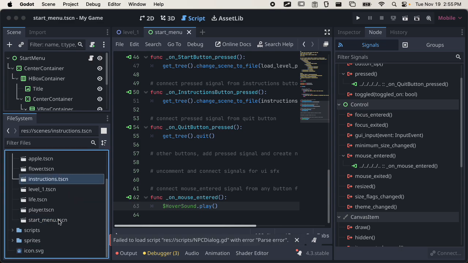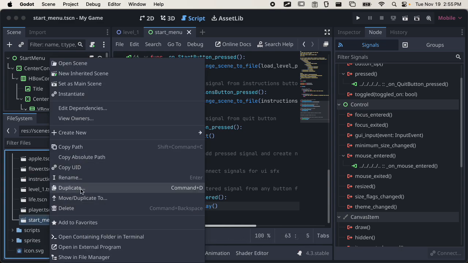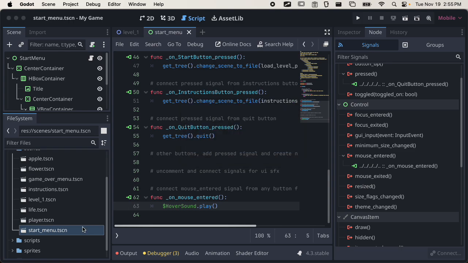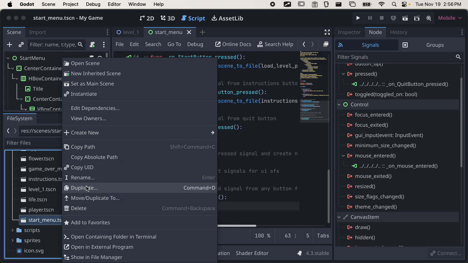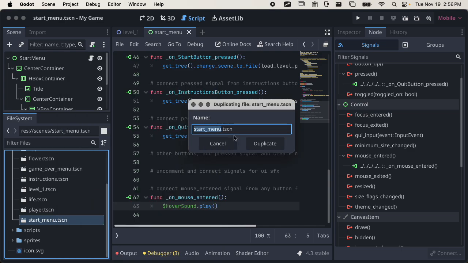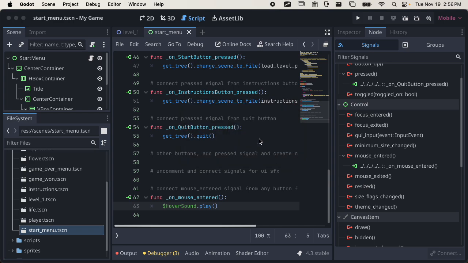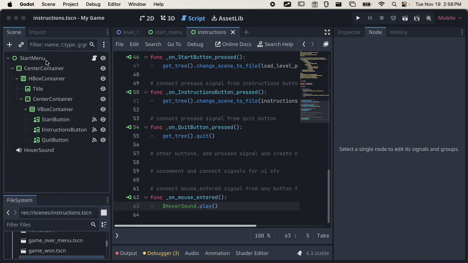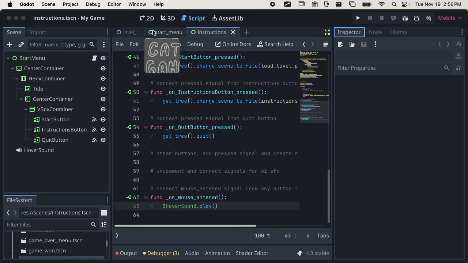So there's my instruction scene. And then I'm going to do the same thing, and I'm going to make a game over menu. And I'm going to do the same thing and make a win game menu. Game over and win game 1. Okay. So now if I go to my instructions menu, the advantage of doing this is that all of my signals are connected. My script is there. I don't have to change anything other than the graphics that are being displayed.